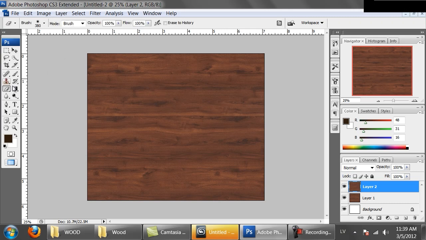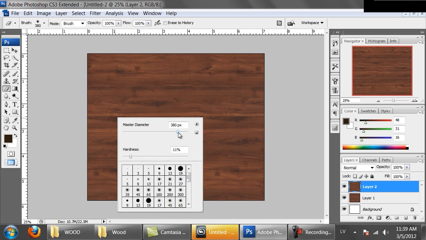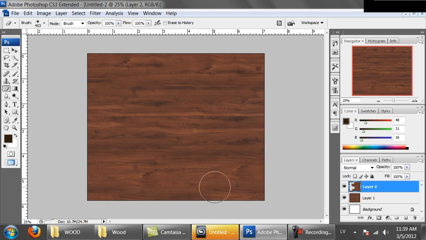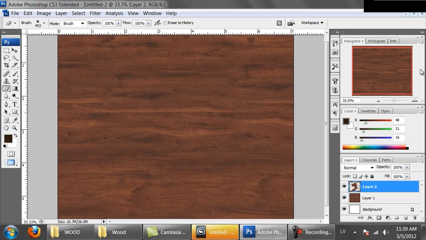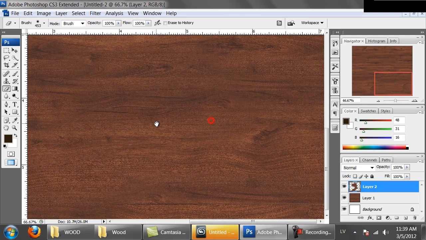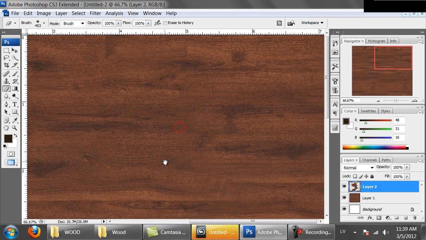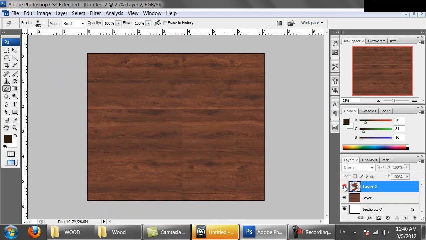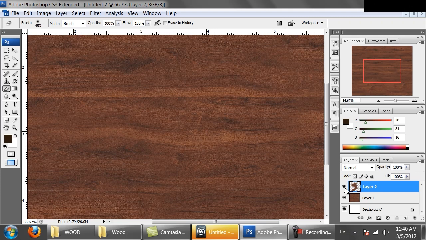And let's try erasing some parts to blend it together. So select the eraser tool, increase the diameter and reduce the hardness. And just erase, blending them together. Okay, blended pretty nicely. See, the seam is almost gone.